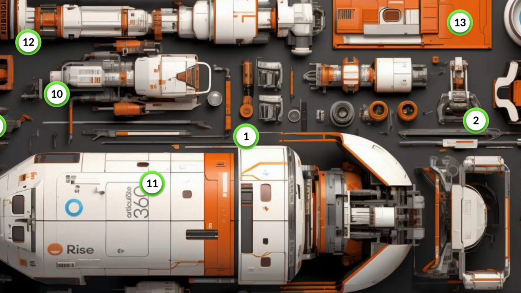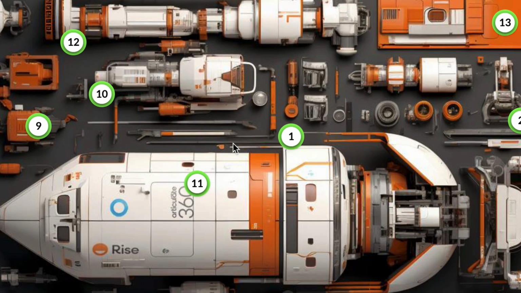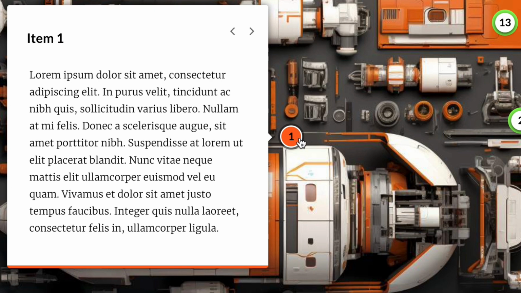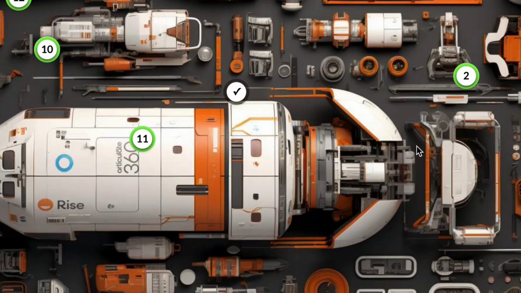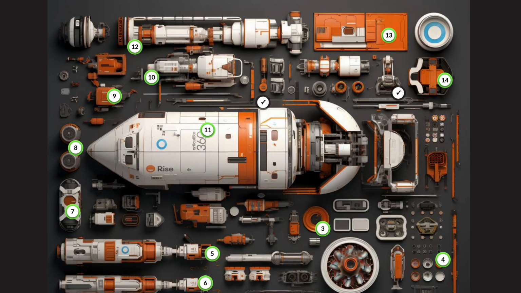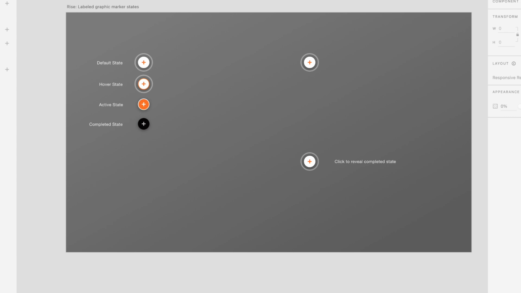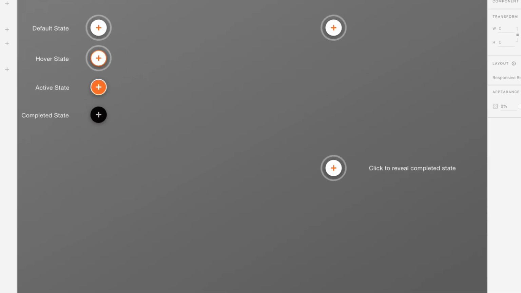They were nearly impossible to see on this graphic, and there is a lot going on in this graphic. Everything kind of looks like the round markers. See that? Got a check mark that shows once it's been completed. So there are several states to the graphic markers, including hover, active, completed, all that.